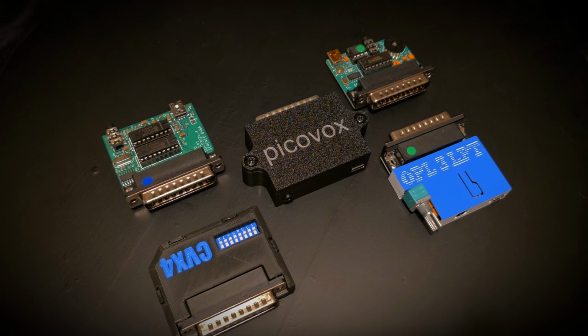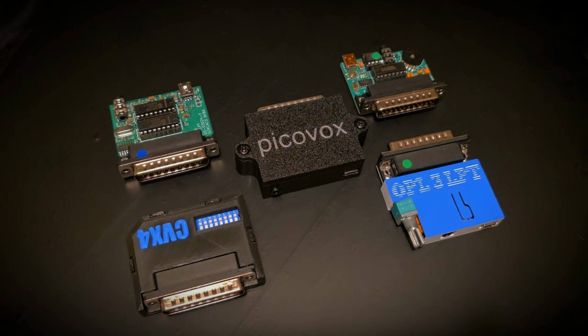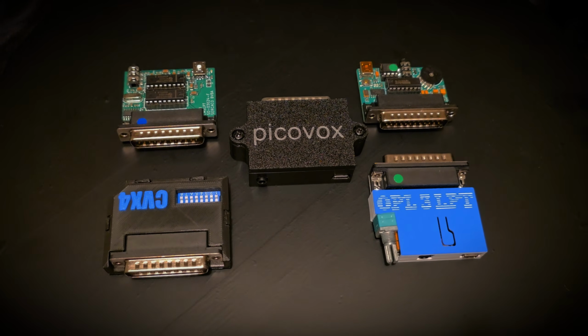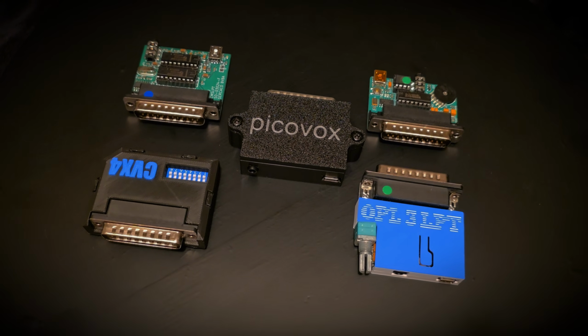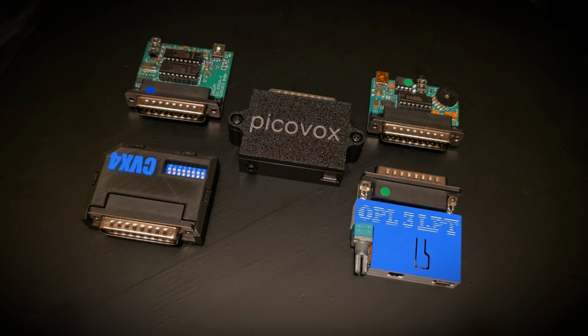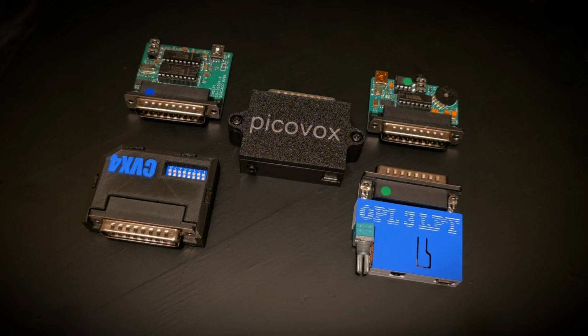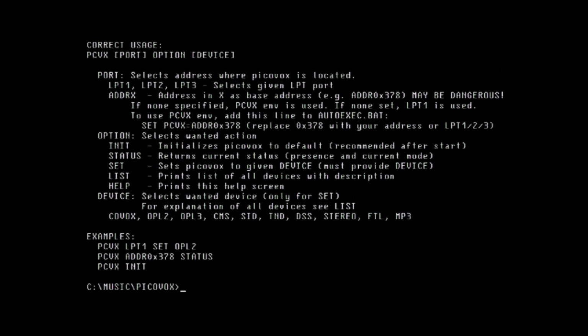It's easy enough to connect it, just connect it to the printer port and give it some USB-C power and connect your speakers, and that's it. Straight out of the box it works as a Covox, and to set it to use different sound cards we need to use a utility.